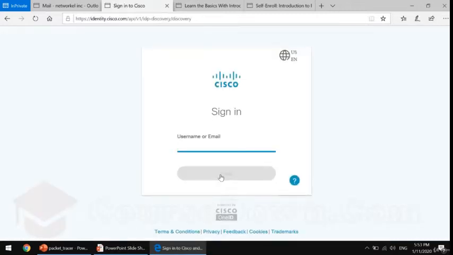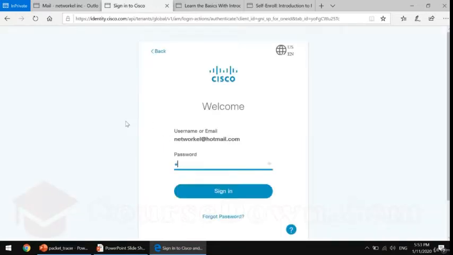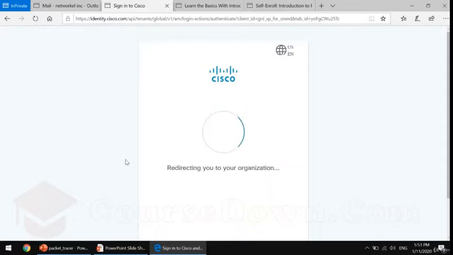And we are automatically redirected to the login page. On the login page, we are typing our email. Click next. Then we are typing our password, then sign in.